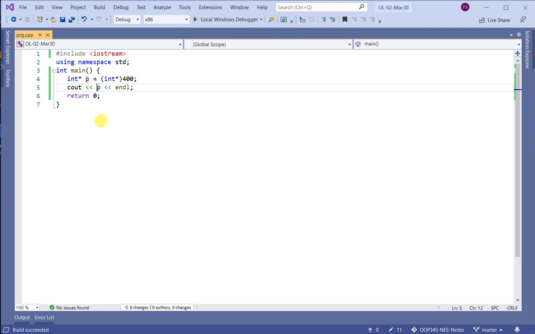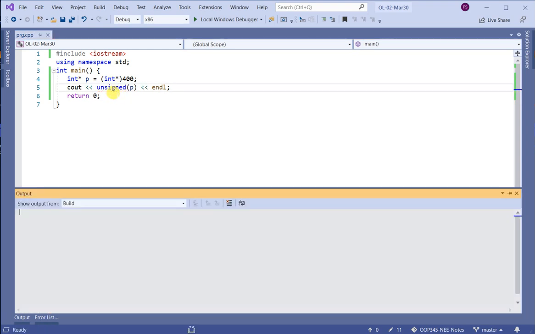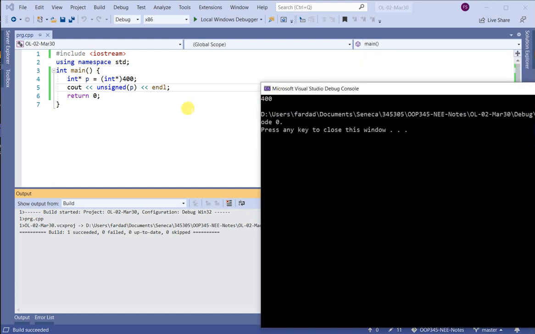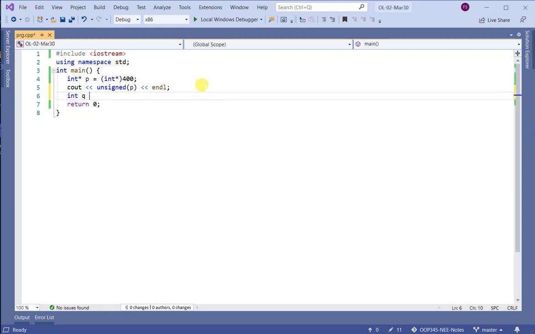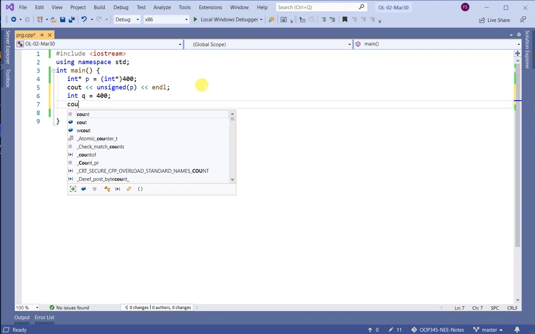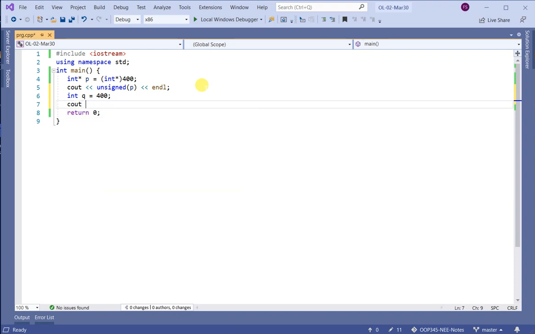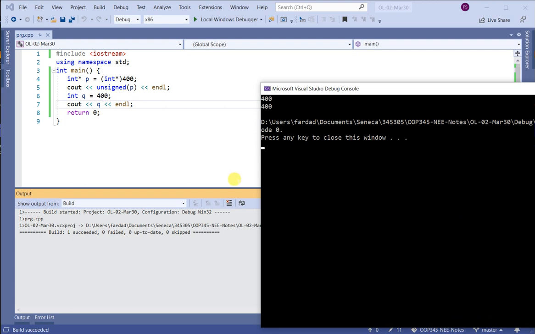Let's actually convert it to an integer so it can actually print it as a number, so I'm going to say int or unsigned. Let me see if it's going to print it as a number now. Yeah, so it's 400. You shouldn't be impressed by this. It's just integer P. I put 400 in and I printed that. So if I say over here integer q, q is 400, and I say cout q and endl, these two are identical. I did not do anything, people. They are identical. Does anybody have any confusion about this before I go to the next step?